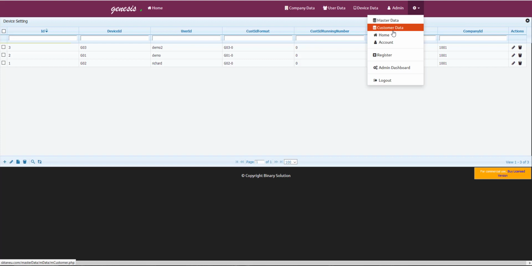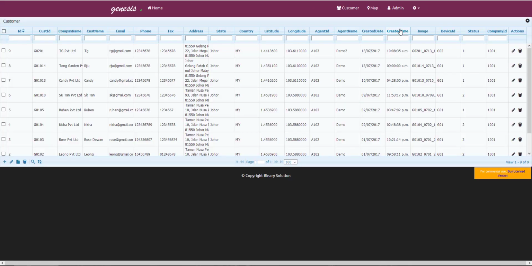After you set up everything over here, you will synchronize data to your Android app, and now we will be getting data back from the Android app. So we go to customer data. When the salesperson creates a new customer, it will send that customer data to this web application. When you receive the customer, it can be found over here.